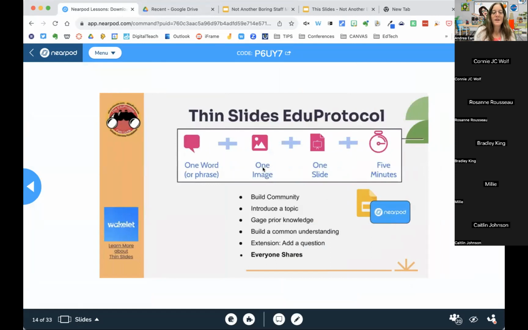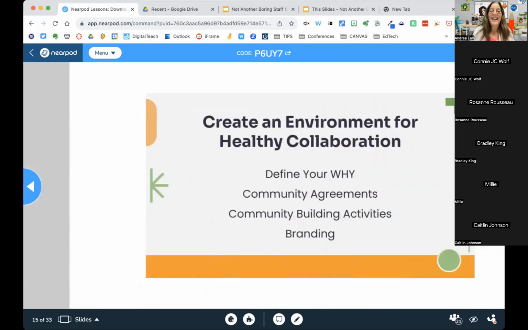Here's the rest of the information about thin slides. This is a link to a Wakelet with a bunch of templates already ready for you. Just file, make a copy. And the key here, the very bottom, everyone shares. And I'm sorry we didn't get to everybody today.